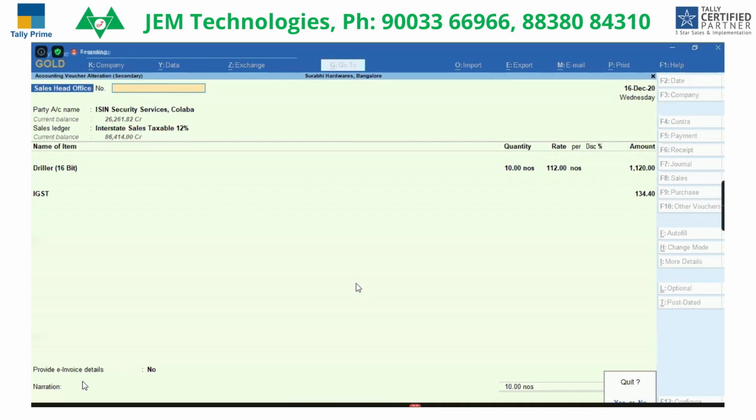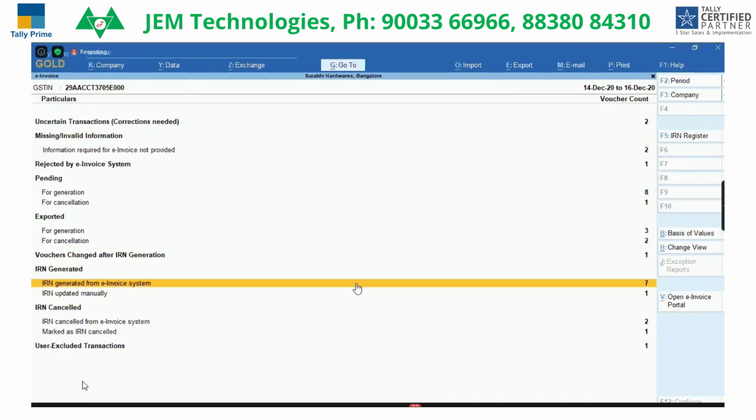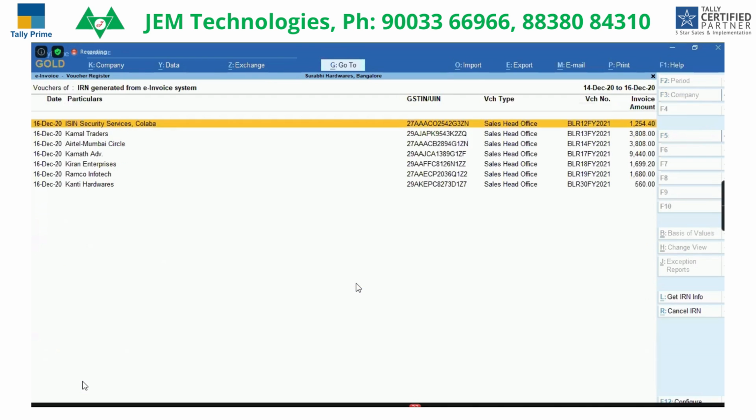Now, as we discussed, there may be a situation where your buyer has cancelled the order. Now the invoice has already been uploaded to the e-invoice system. Invoices which are already uploaded to the e-invoice system cannot be modified, only be cancelled. So what you can do is, for the invoices for which IRN has already got generated, you can come into this report, select the invoice which has got cancelled, and click on cancel IRN.